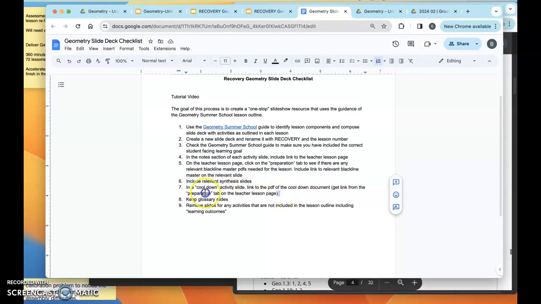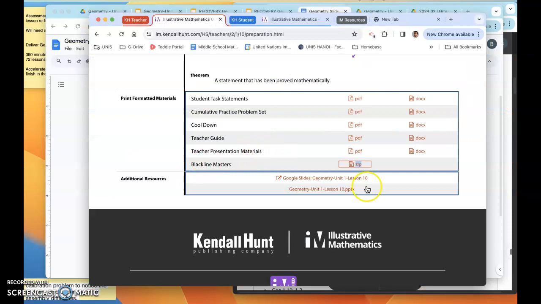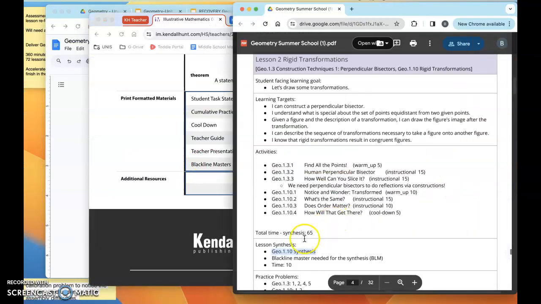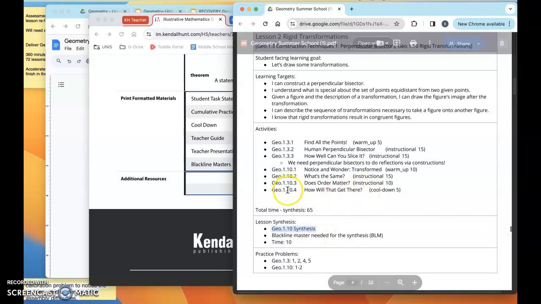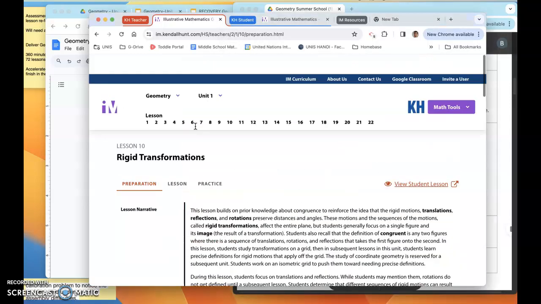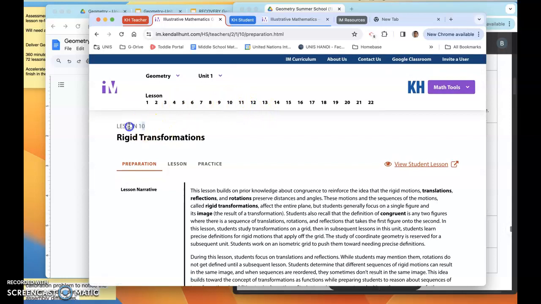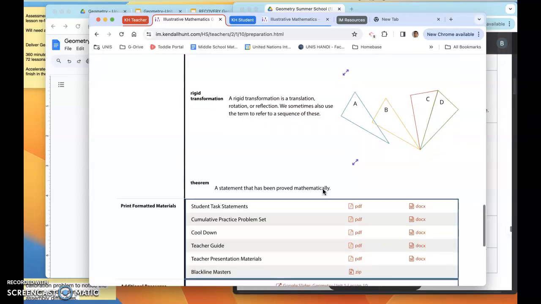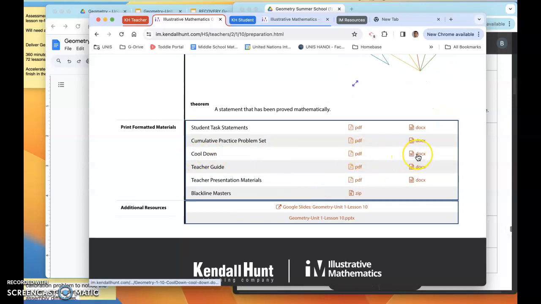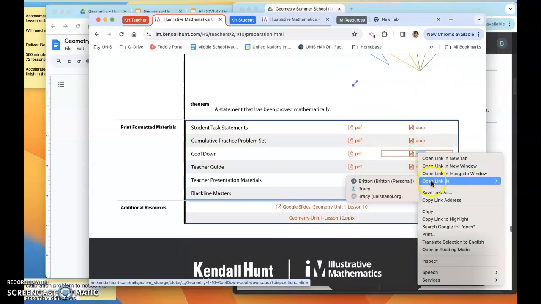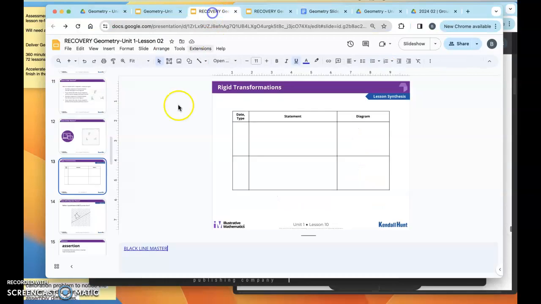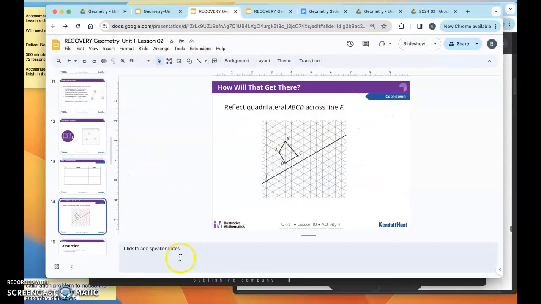And then it says make sure that I get the cool down link. So I'm going to go back to the guidance here. It says the cool down is from lesson 10. So I'm in lesson 10 here, and I'm going to get the cool down. And you can get the doc or the PDF. The doc will be editable, and I will find this is the cool down, and I'm going to link that in here.